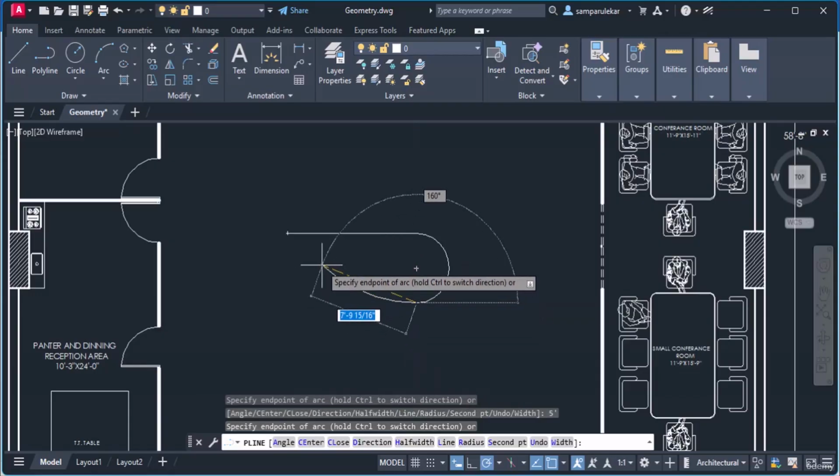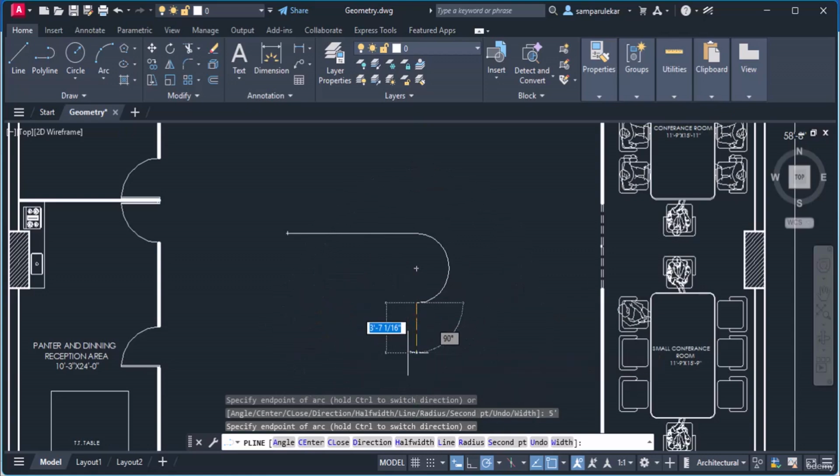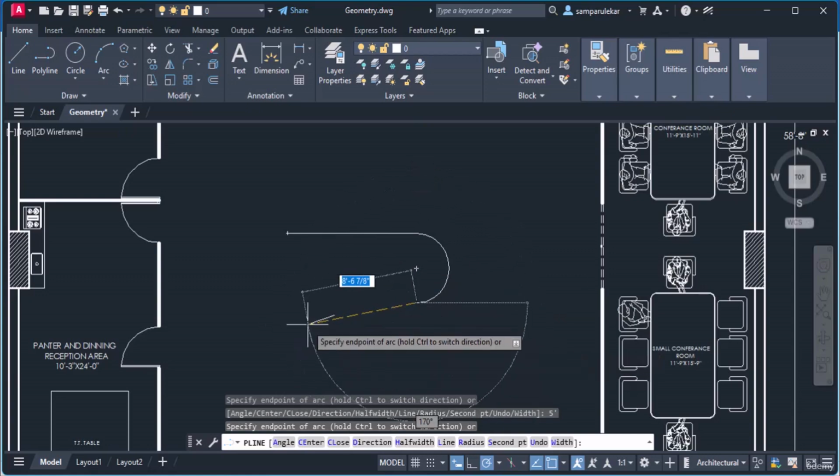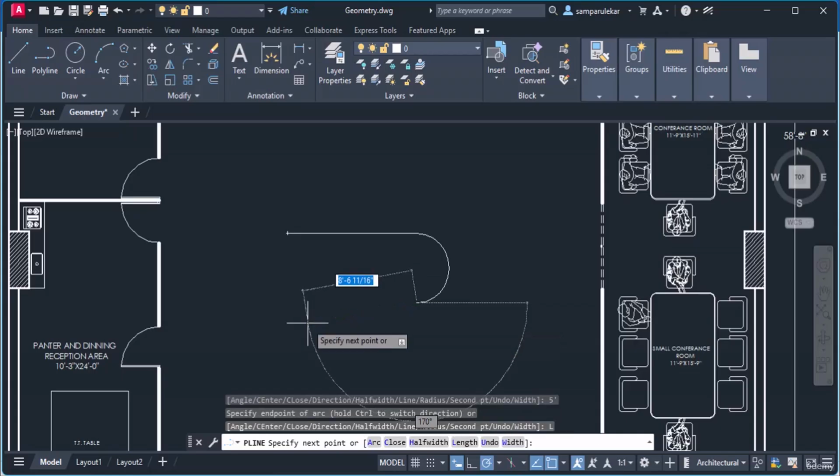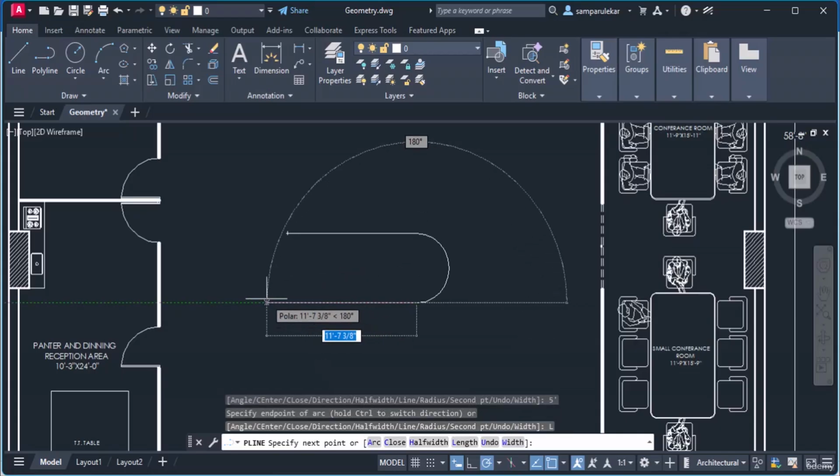Now I want to draw a line. You can see it is still in the arc mode. So to convert this into a line, I'll press L for line, and then when I see the green tracking line, I will type 10 feet and press enter.